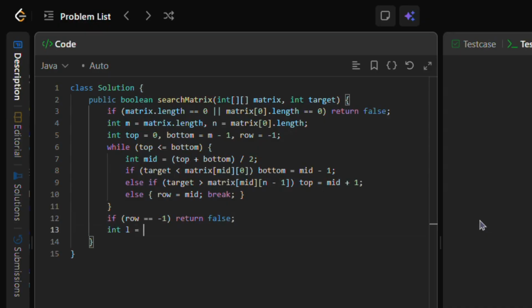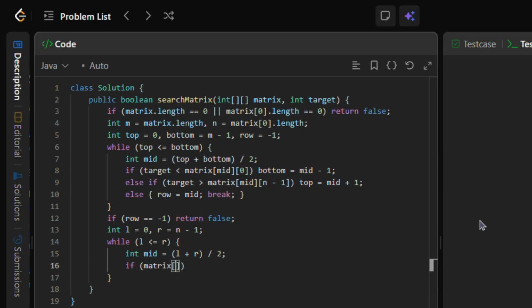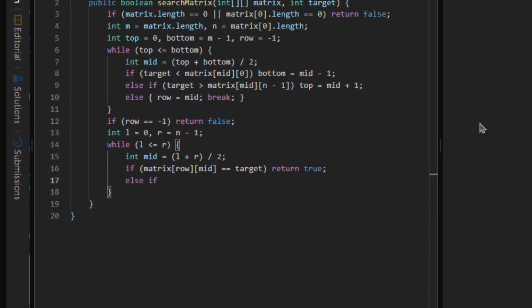Now we begin the second phase. We run a standard binary search inside the selected row. We set L to the first column index, and R to the last column index. We continue as long as the left pointer has not passed the right pointer. We compute the midpoint within that row. If the midpoint value equals the target, we return true immediately. If the midpoint value is less than the target, we move the left pointer to the right. Otherwise, the midpoint value is greater than the target, so we move the right pointer to the left.